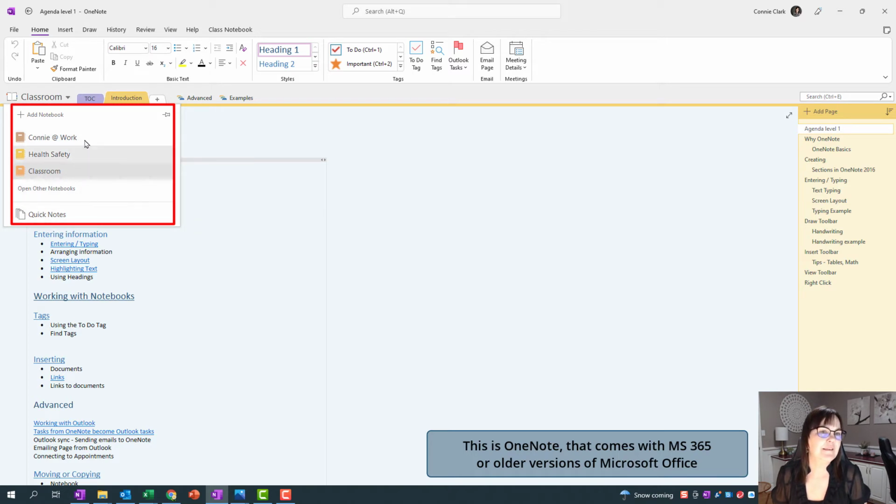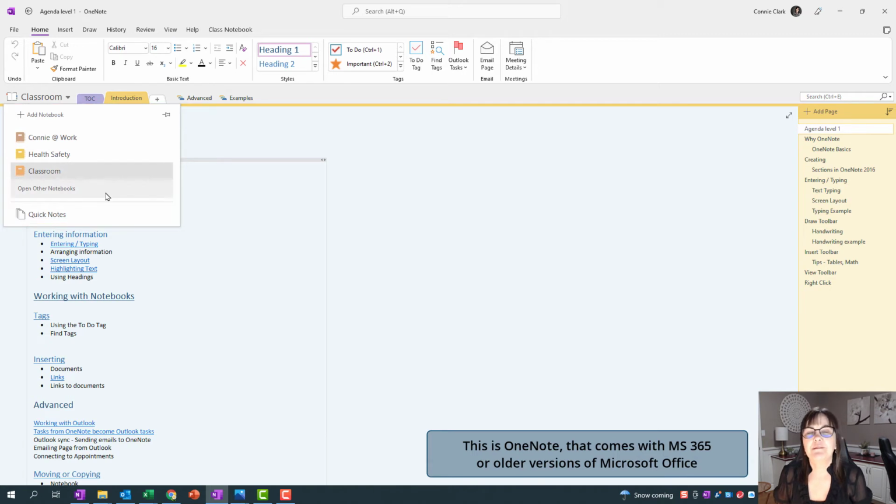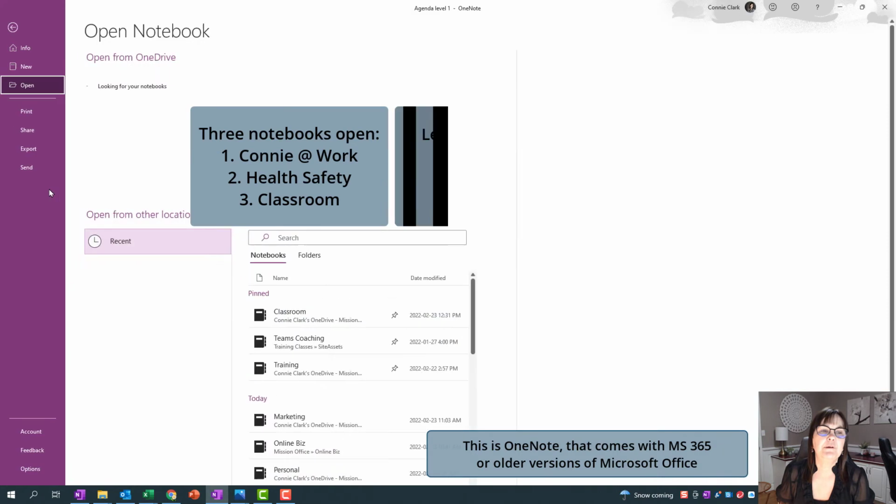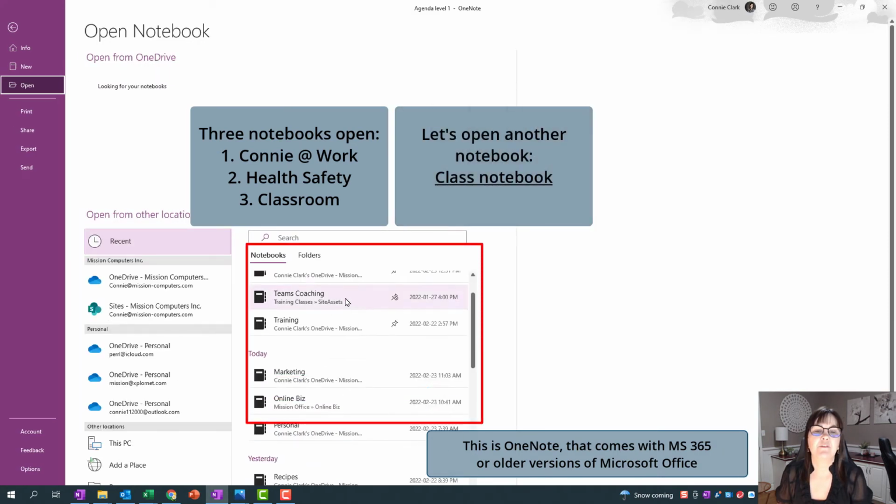You see this list is much shorter than the other list you saw, because on this machine, in this application, I only have opened these 3 notebooks. I don't have any other notebooks open. So if I wanted to see a notebook that exists, I can just go to Open Other Notebooks, and it will let me see my other notebooks I can then open.